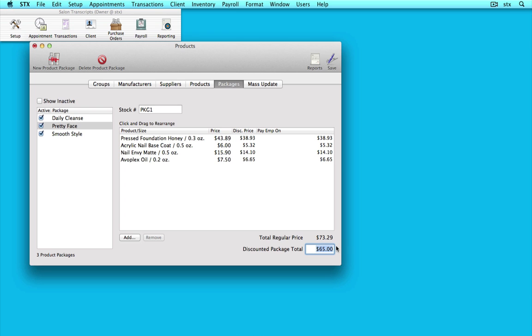for this particular package. When we adjust the discounted package total amount, it shows us the discounted price next to each item, and then it also shows you the amount that will be included into the employee retail sales. This is the amount that the commission basis will be calculated on. Once you've set up your package, save the window.